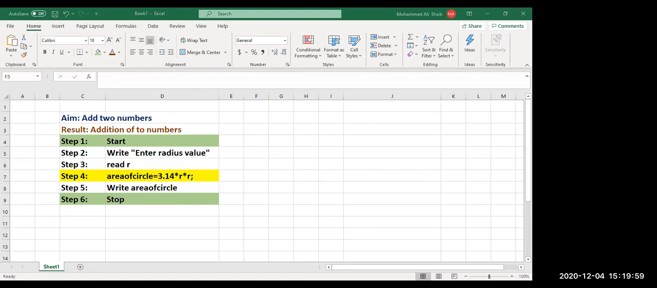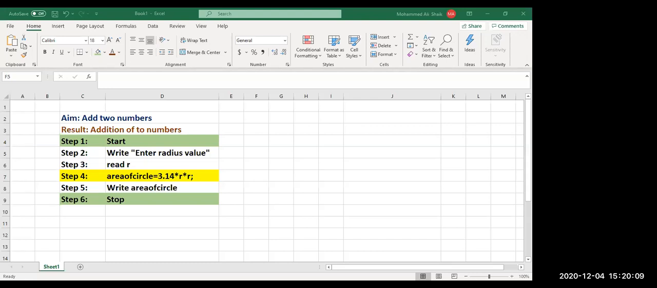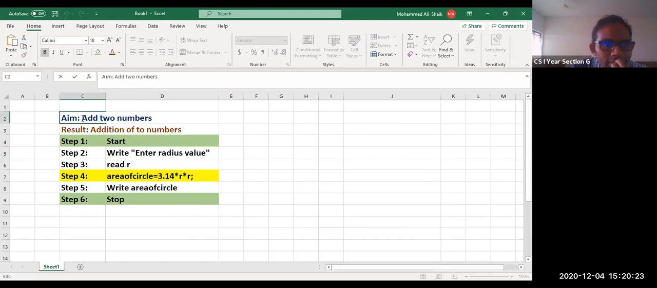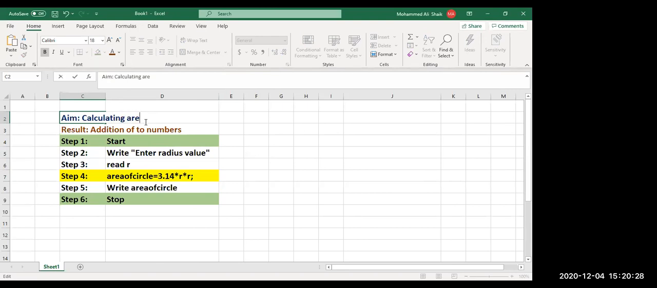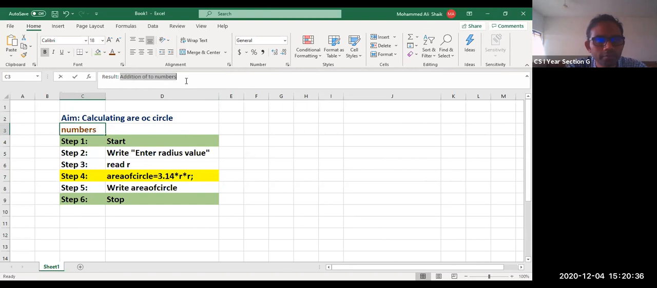Sir, I should write in the book? Write in a book. Aim and result. This is what we should write. Aim is calculating area of circle. What is the result? Area of circle.